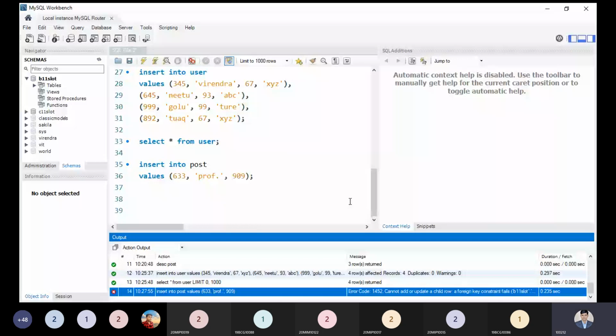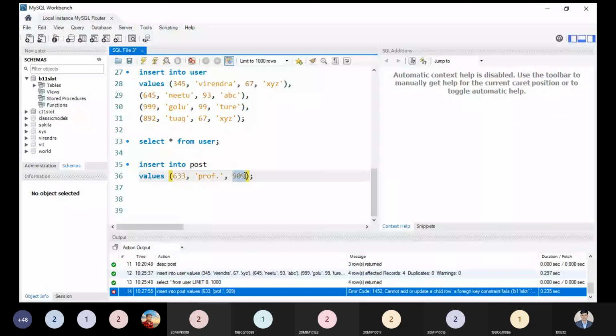So what should I use? Can you tell me what I should use instead of 909? Can anyone suggest? 999. You can use any one of the four values we have in our records, that is 345, 645, 999, 892. We can choose any one of these values, because these values are part of the user ID of the user table. So randomly I'm choosing 645.